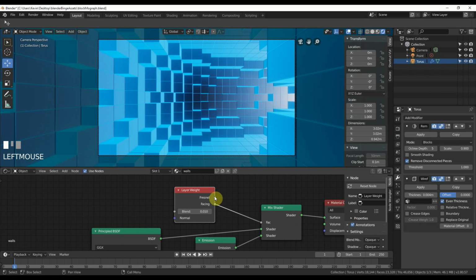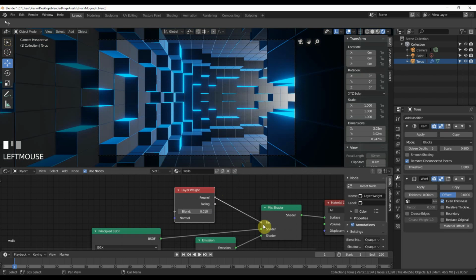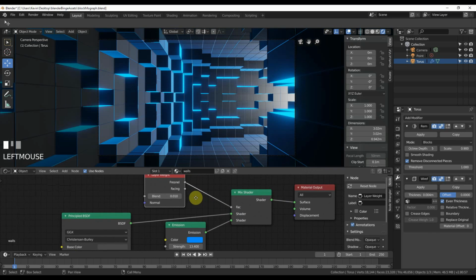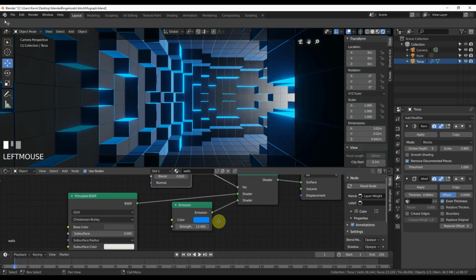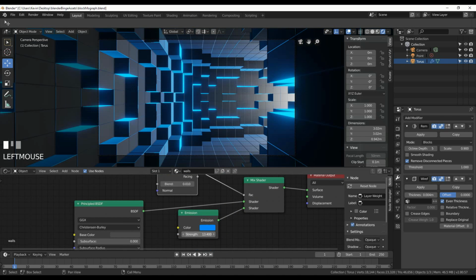And let's see what happens if I turn this to Fresnel. Ooh, I like Fresnel better. Okay, so I'm gonna leave it as Fresnel, and we have this. So now I can bump the strength up, and we're getting some really interesting looking stuff. So now I can add the animation.